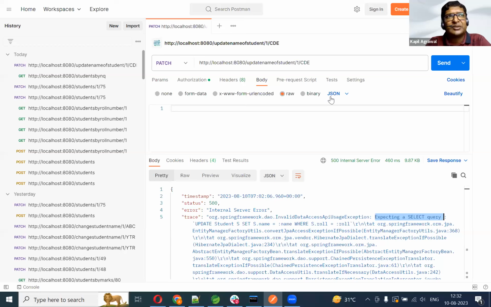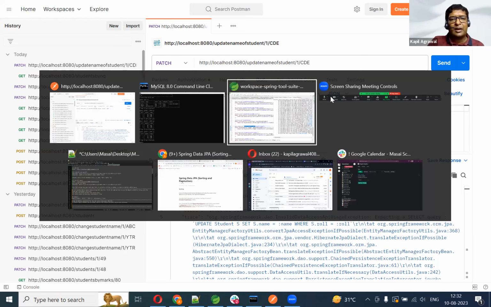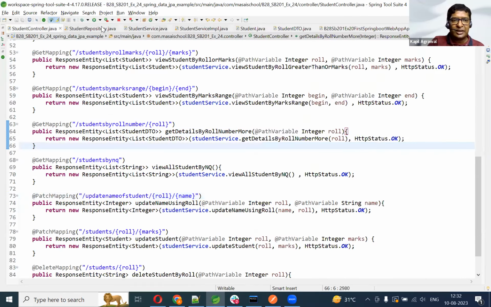Expecting a select query. So can I say by default, the @query annotation is useful only for the select query? By default, the query annotation is applicable for the select query. Can't we execute update or delete query? Answer is yes, we can execute.